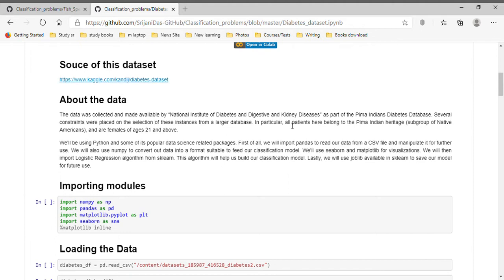This data was collected and made available by the National Institute of Diabetes and Digestive and Kidney Disease as part of the Pima Indian Diabetes database. Several constraints were placed on the selection of these instances from a larger database. In particular, all patients here belong to the Pima Indian heritage subgroup of Native Americans and are females of ages 21 and above. We'll be using Python and some other packages to understand how it works.